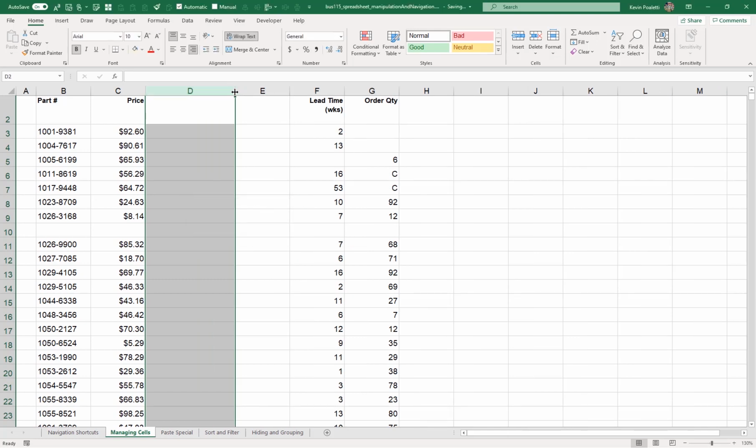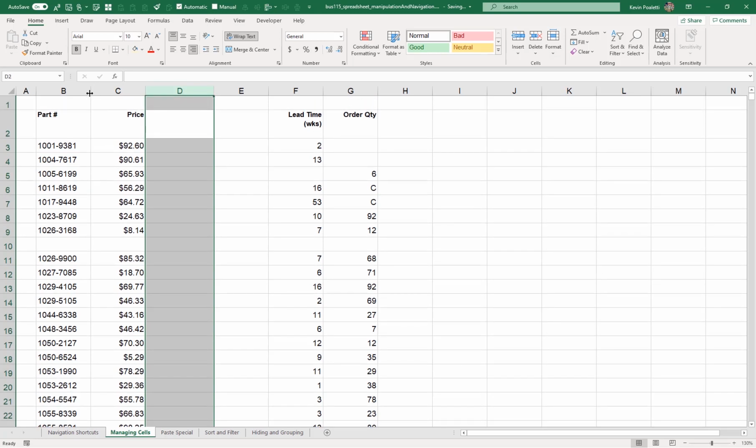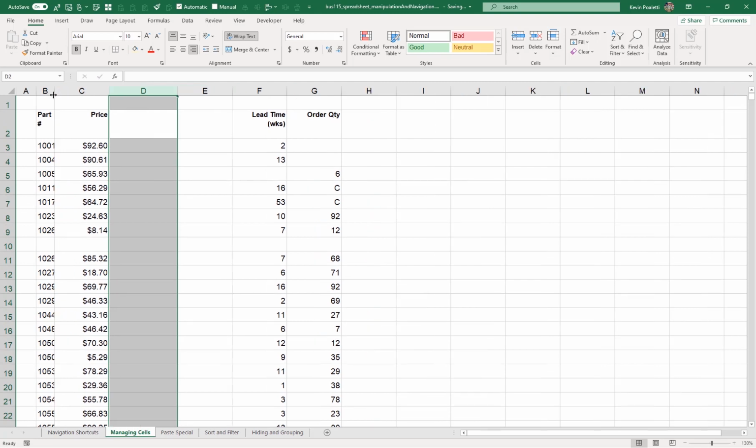Or I can also hover my mouse here at the top and it will show me the width in a little pop-up box. And I can adjust it that way to be whatever I might need it to be. In general, I want to make sure that each column is wide enough so that you can see everything in the column. Let's suppose though that I have a column that's too narrow and I can't read everything because it gets cut off. So let's change this part column width here.